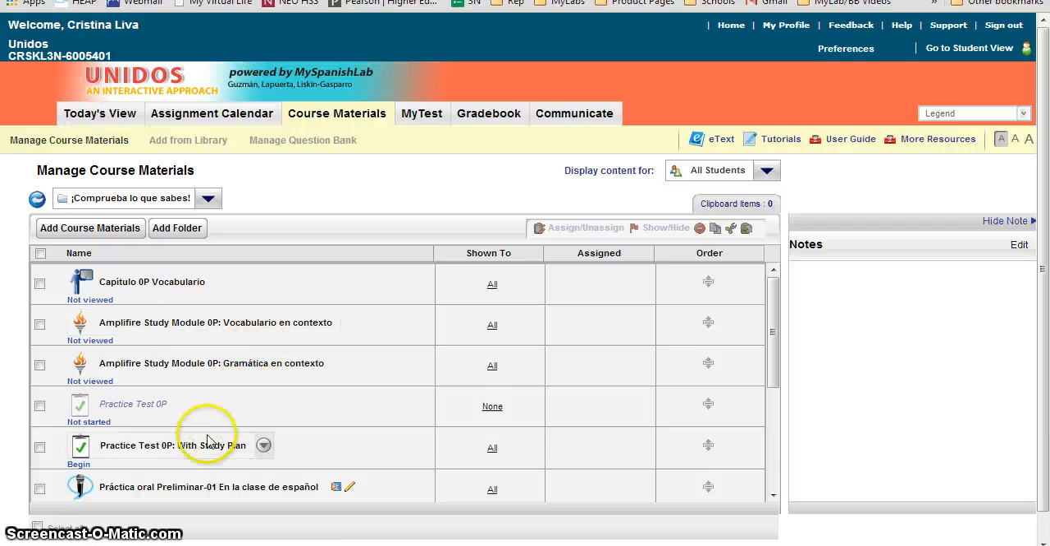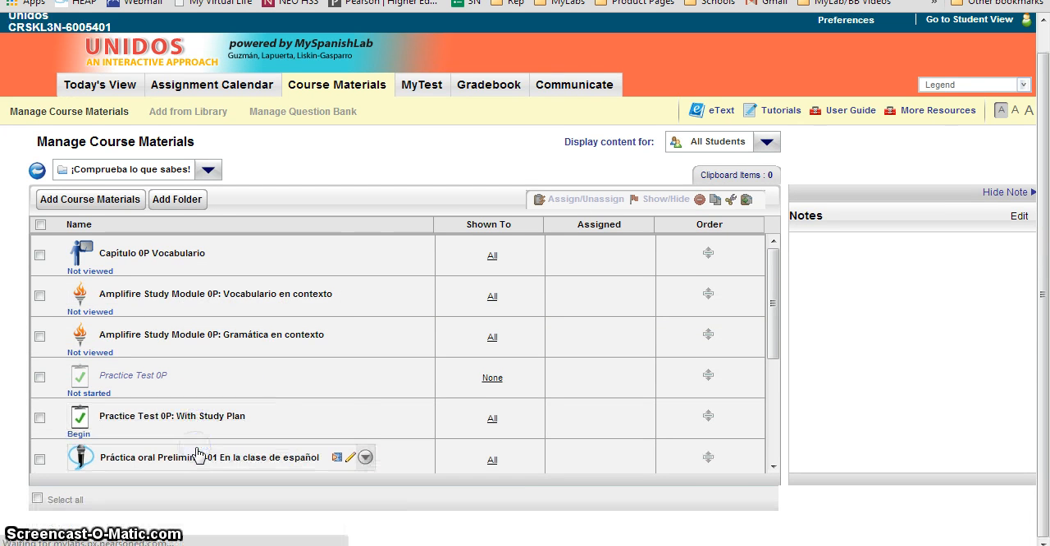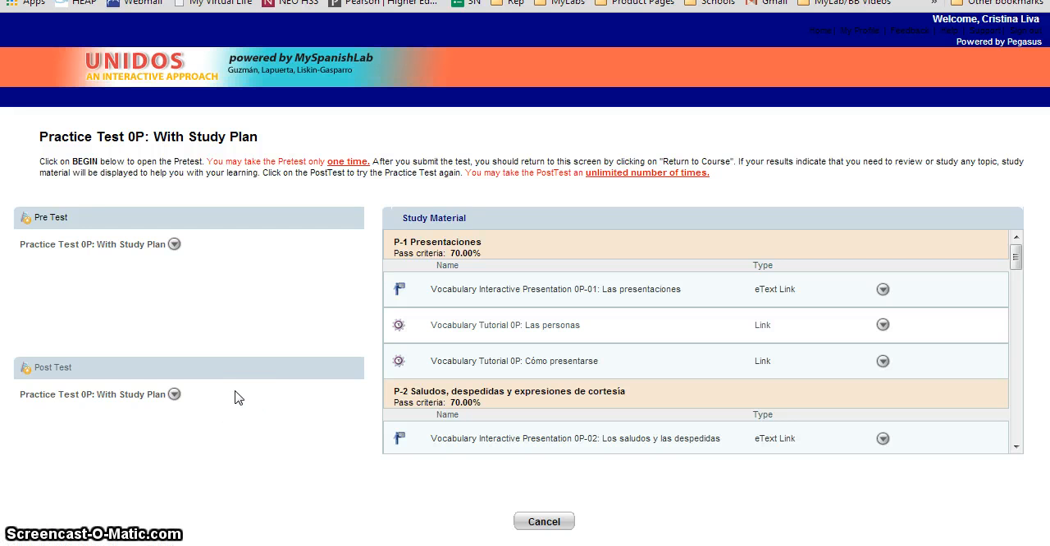And then this practice test with the study plan is, again, similar to the readiness checks, except it's covering that specific chapter and now in Spanish. So they can take their pre-test to see how much they've understood from that chapter. And they can do this before they come to class or before an exam. And then depending on how they do in the pre-test, again, they'll get their personalized study plan to help reiterate what they've learned. And then they can take their post-test to make sure that they've grasped everything that they need.